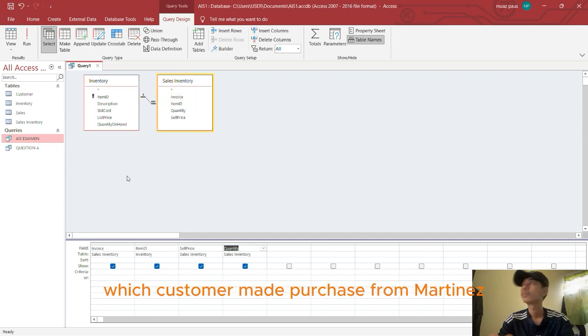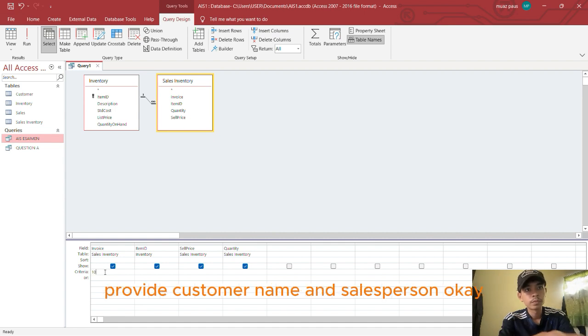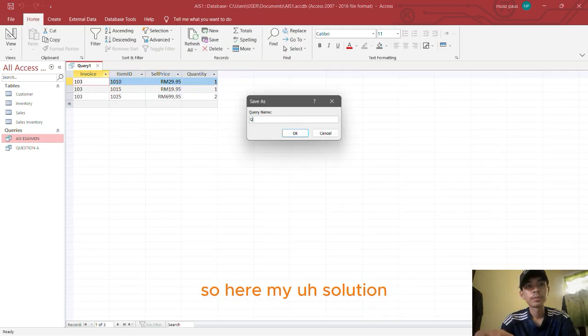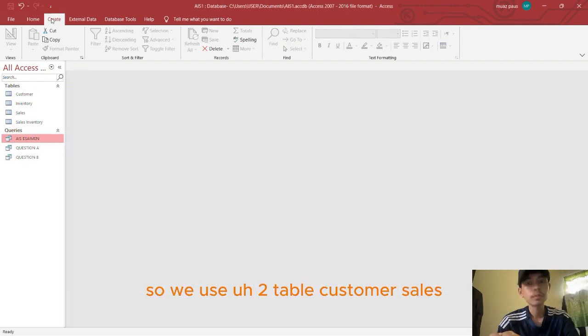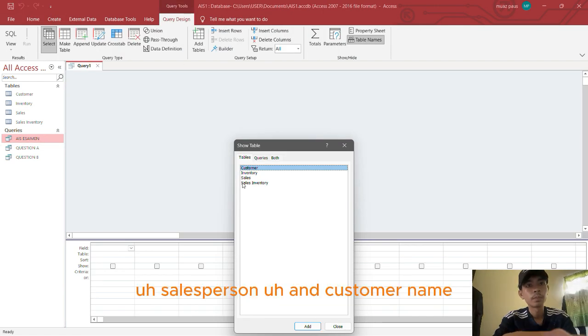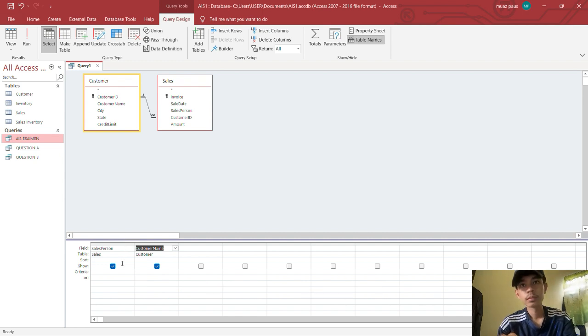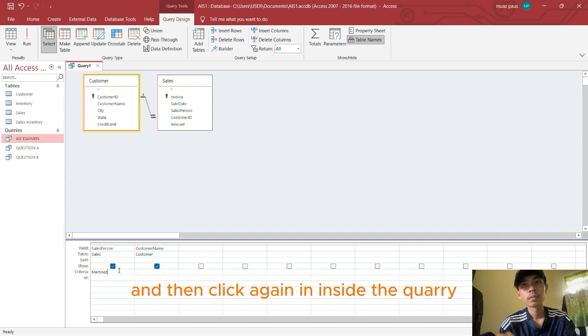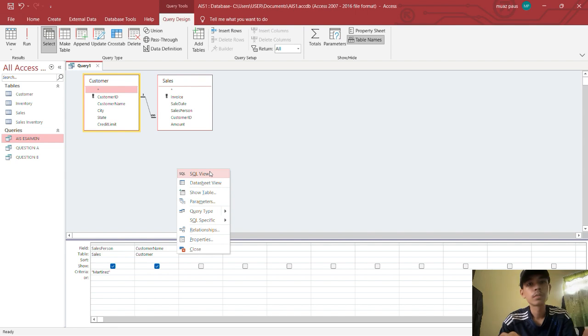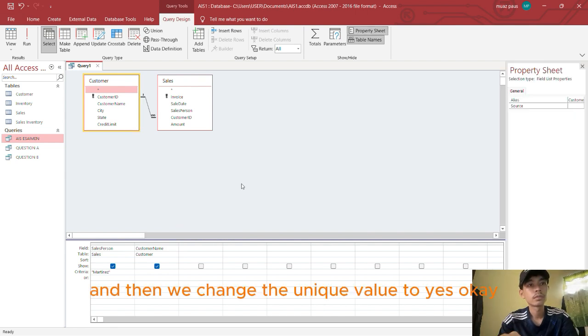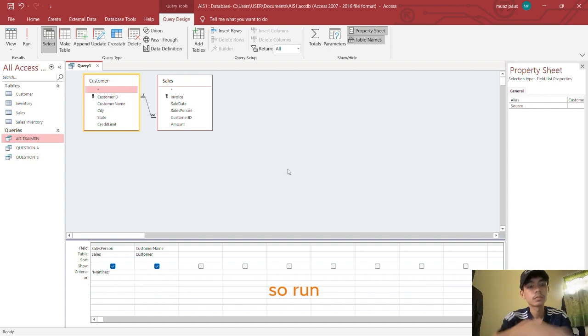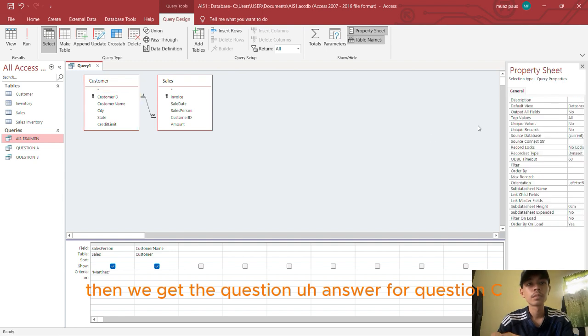Next question is, which customer made a purchase from Martinez, provide customer name and salesperson. Okay, so here is my solution. We use two tables, customer and sales, with salesperson and customer name, with the criteria for salesperson being Martinez. Then we click the properties and click again inside the query, and we change the unique value to yes. Okay, so run, then we get the answer for question C.